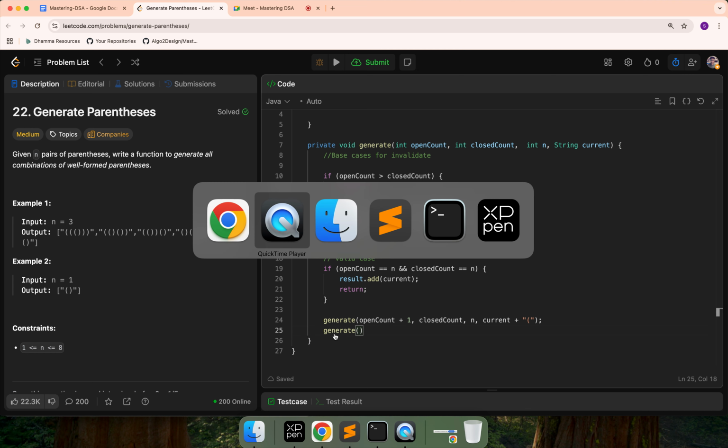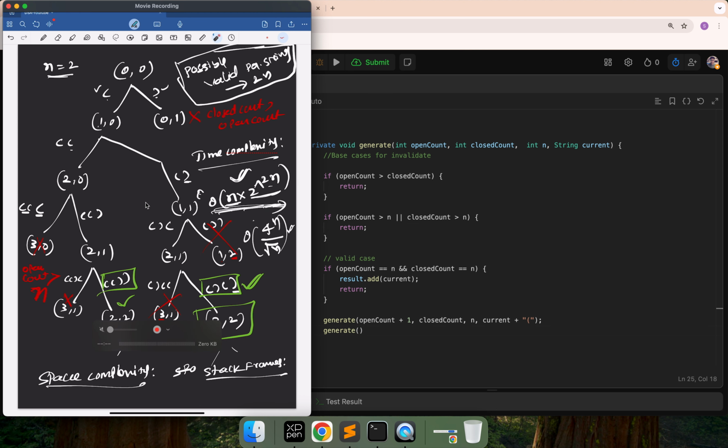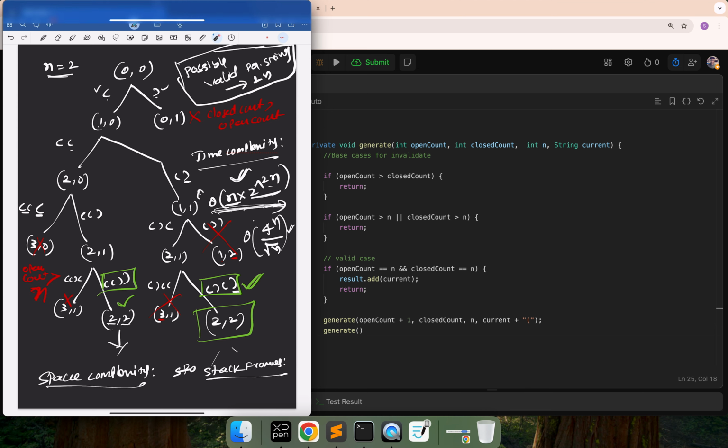If you closely see, this is what we did, right? Don't get confused here. So first we tried with open count. Then once we see all the subtree possibilities, then we go with the same open count and try with closed count, right? So that's how we did in every recursive call.